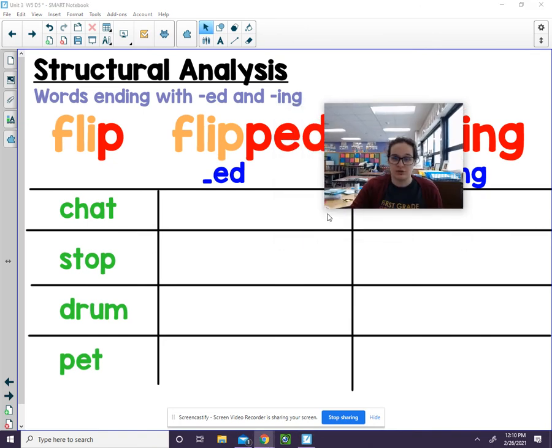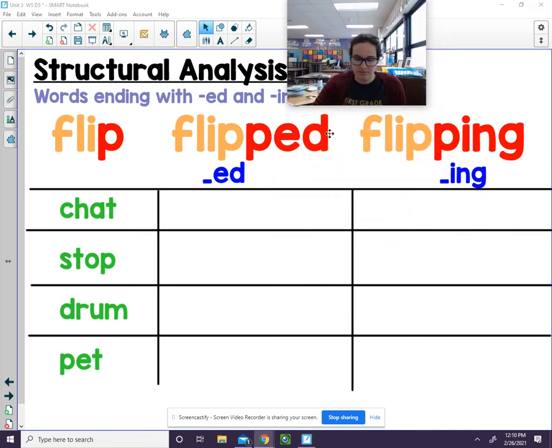we are going to practice again with adding ed and ing to the end of words, remembering that when it's a short vowel followed by a consonant, you need to double that consonant before adding ed and ing. So you can see that example in this word flip. Flip. We double the p, add an ed. In flipping, we double the P, we add ing.